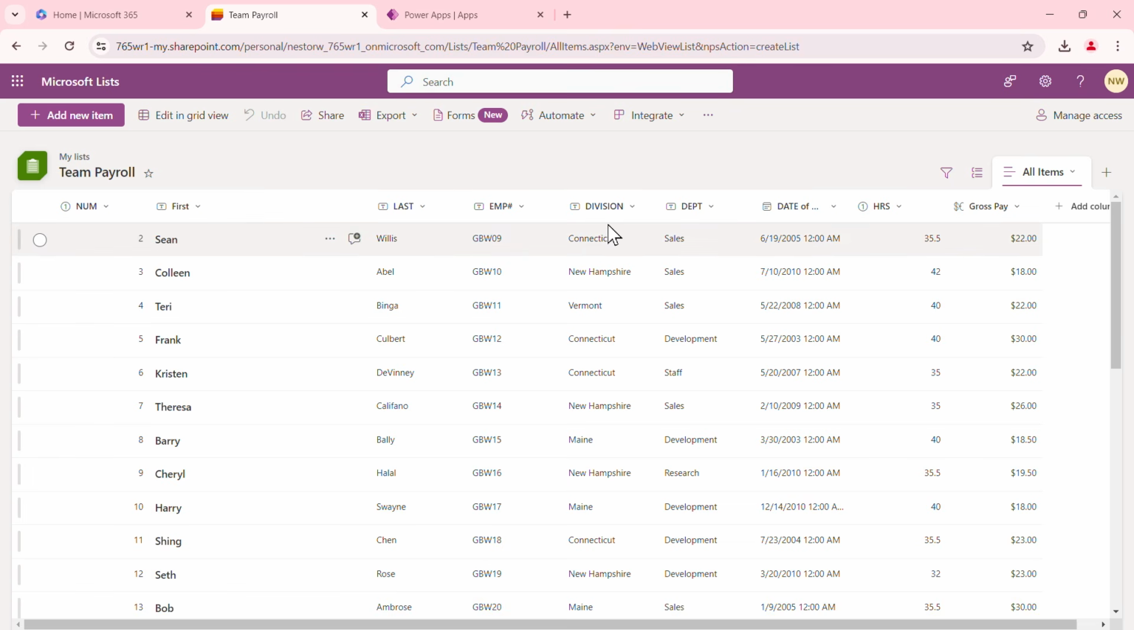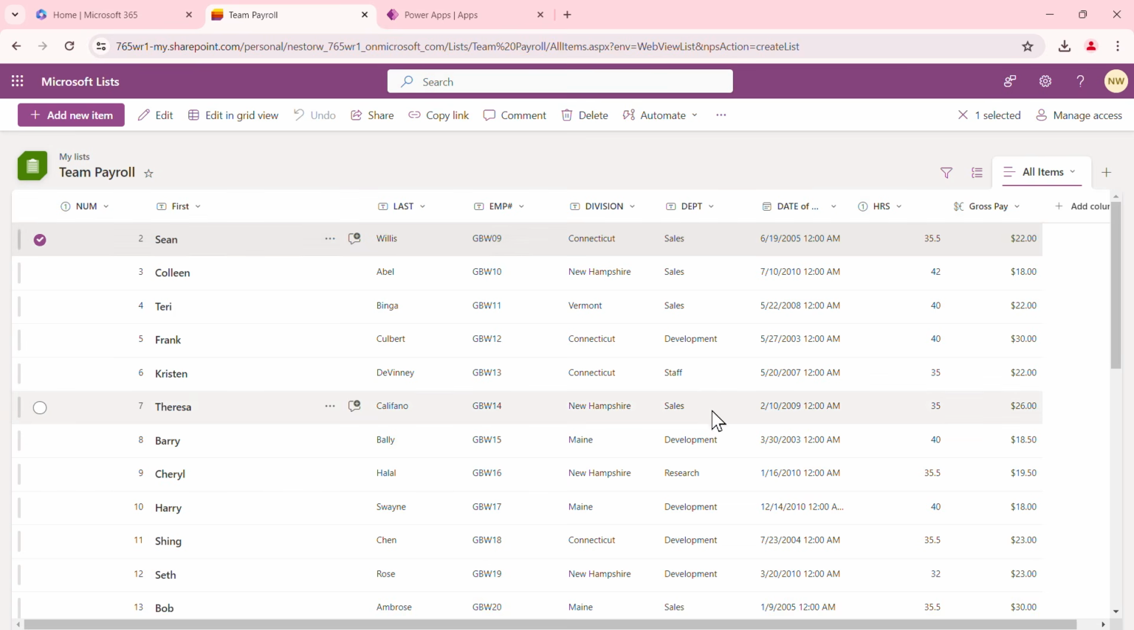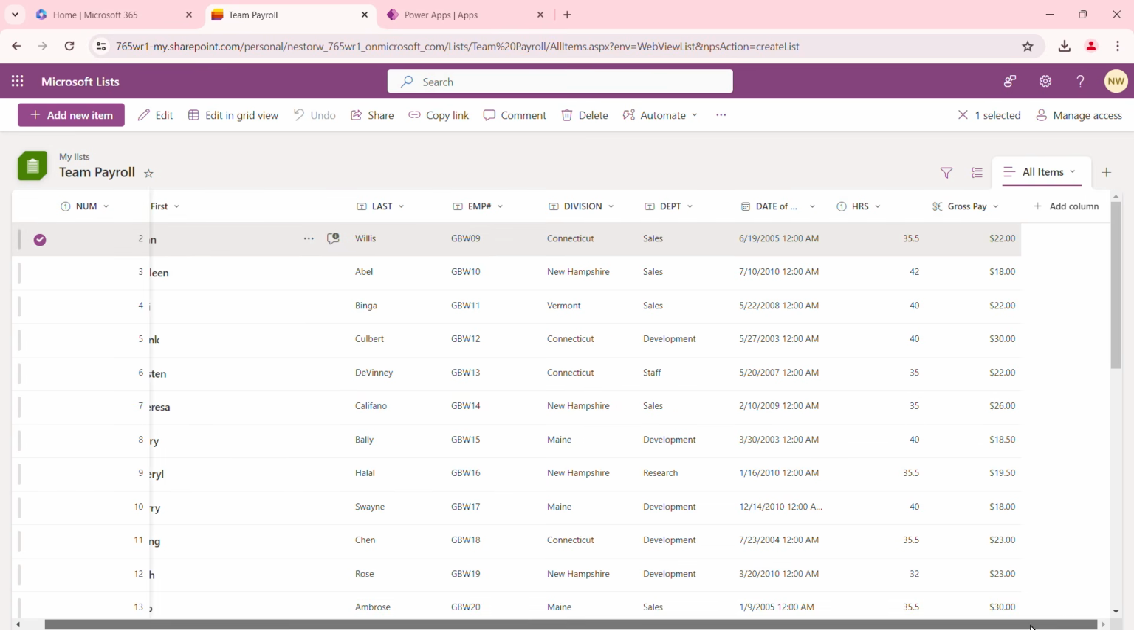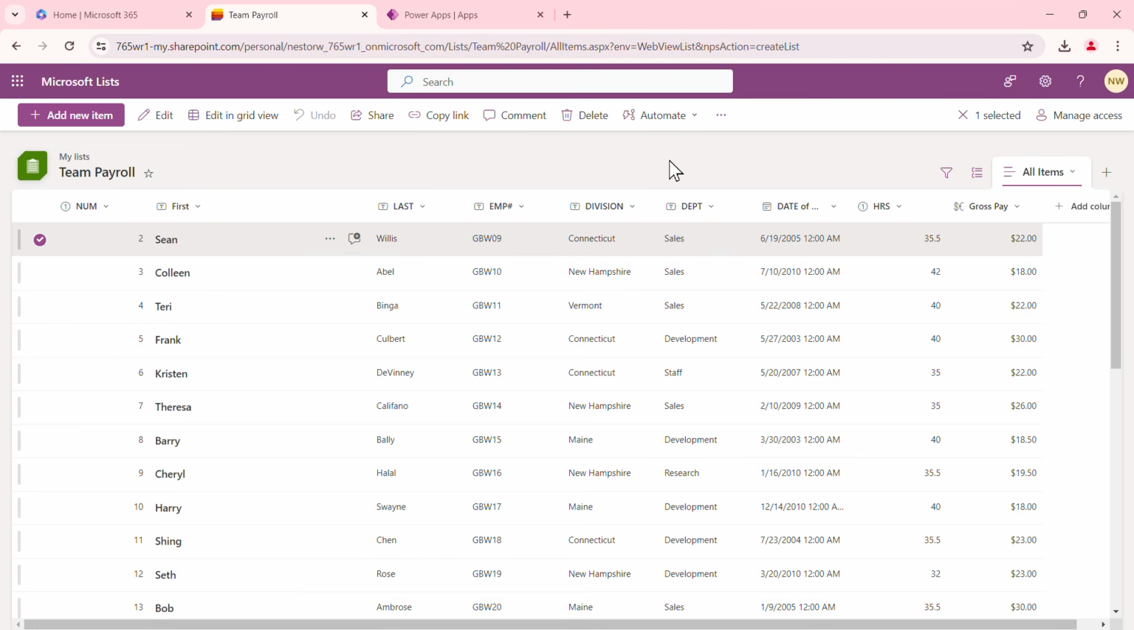Now what I can do, if I wanted to convert, for example, this column here into a lookup column so that we can just click on the drop down and choose from the different divisions, I can do that. I can do the same thing with the department here. I can also convert that into a drop down. But for now, everything looks good. So that is how Microsoft List works, and that's how we upload an Excel file into a Microsoft List.